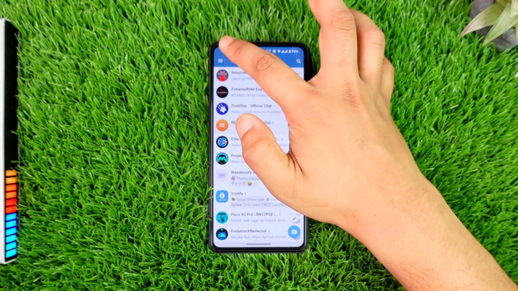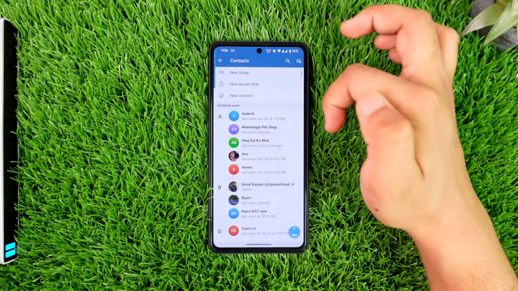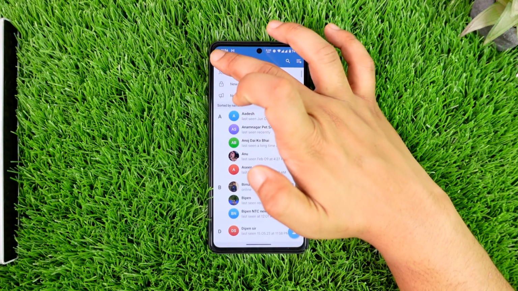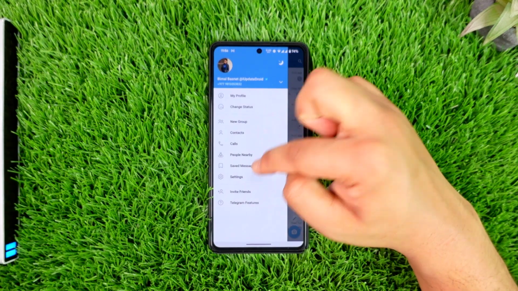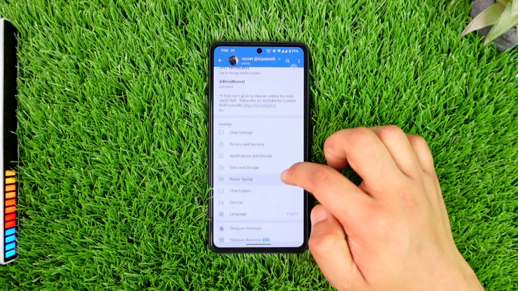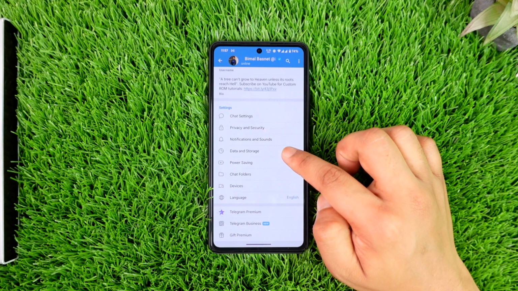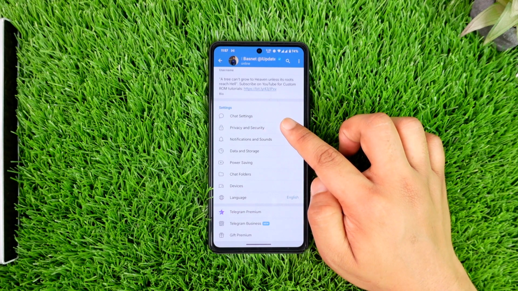So currently if I tap the three lines option and go to this contact option, and let's say it is not synced even if you had allowed the permission, so tap the three lines option instead and go to settings, right? And when you go to settings over here, what you actually have to do is you need to go to the option called privacy and security.